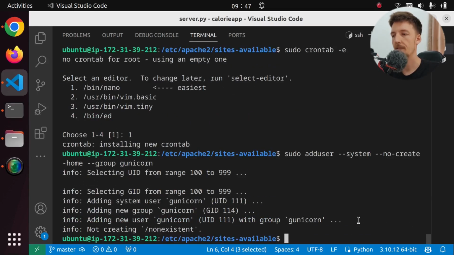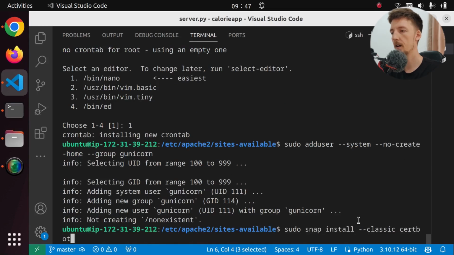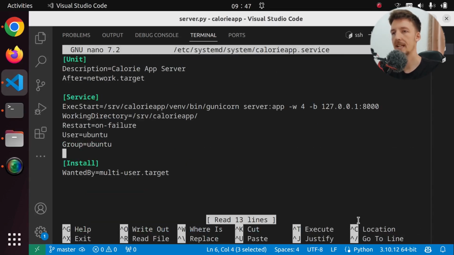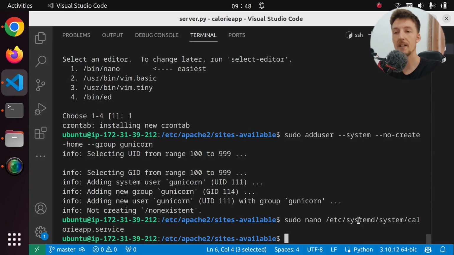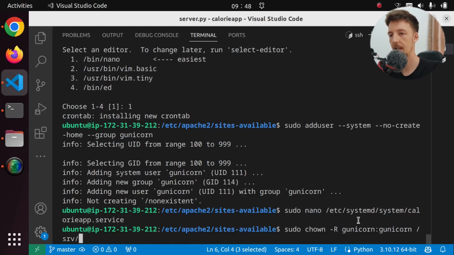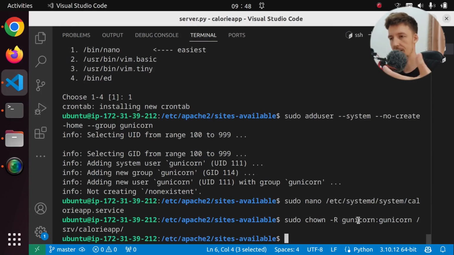So let's create that. And then what we can do is modify our service and set it to run not as ubuntu, but as gunicorn. And group is gunicorn. And let's save it. But now, of course, ubuntu owns the /srv/calorie-app directory. So we have to do sudo chown -R gunicorn /srv/calorie-app. So then it will be owned by the group and user gunicorn. So now it should be able to access that directory and run it.